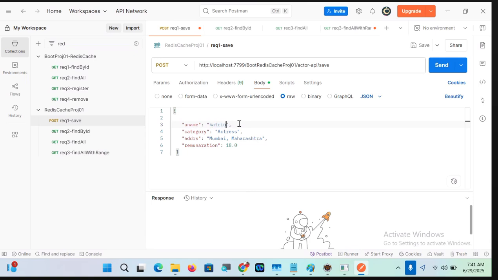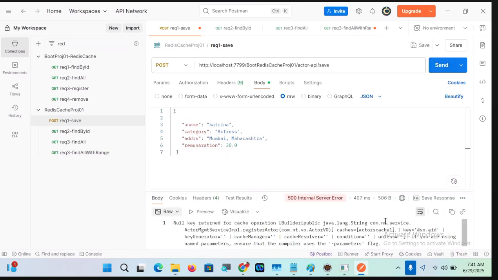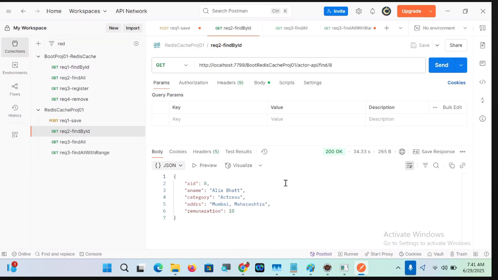Katrina, actor, Mumbai, some 30. Okay, that's good. Save, finish. Null key is returned, service. VO dot AID. AID is not there. It's a property name, guys. Find by ID, AID only, right? That's good. Send.